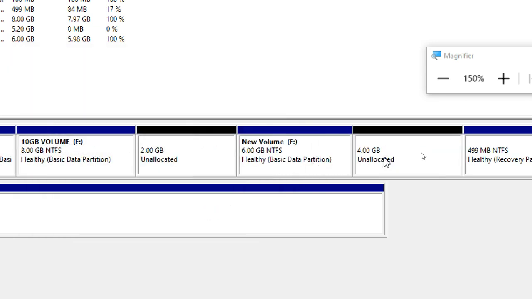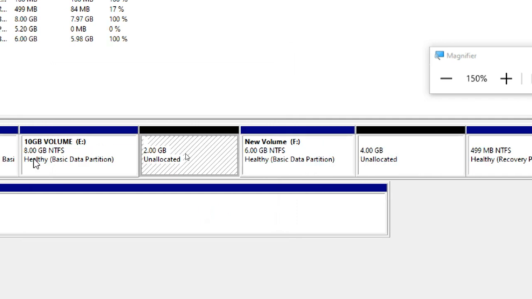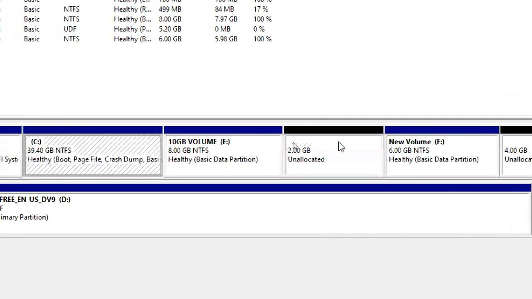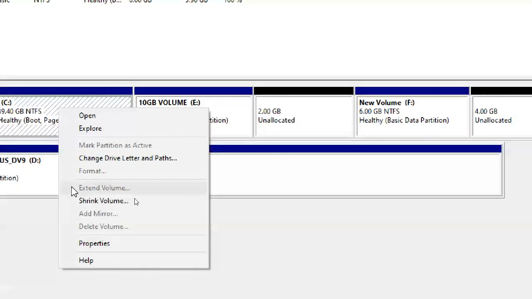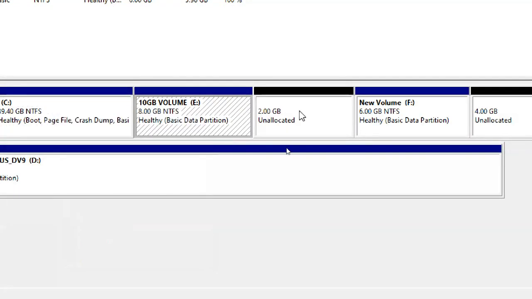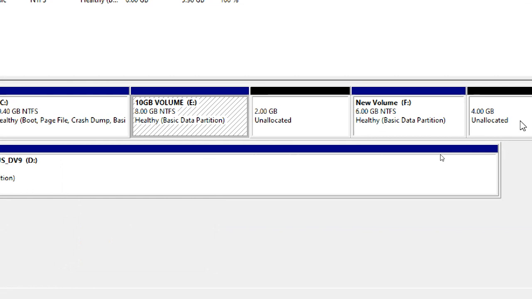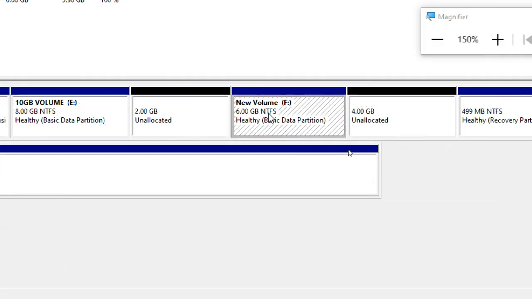This is a 4 GB drive, a 2 GB drive, and a C drive. So we can't add these to the C drive. Right click? No, we can't add it. We can add 2 GB to the E drive. We can add 4 GB to the F drive.